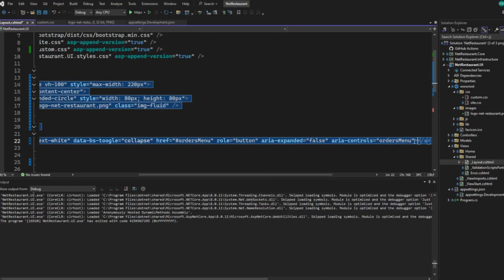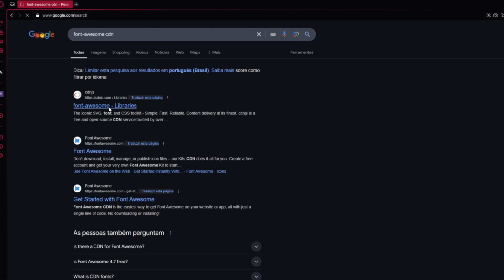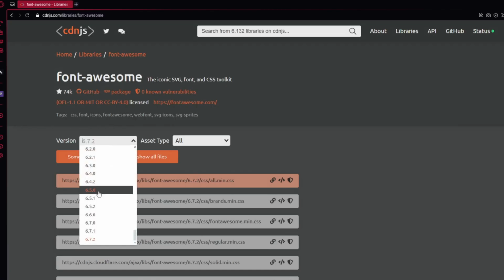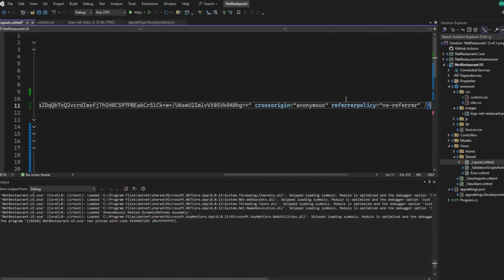Right. Open this anchor. Let's use an icon here. fa-solid fa-cart-shopping. And this will be our orders. But as I'm using Font Awesome here, let's get Font Awesome from the CDN. I'll get the 5 version. Let's use the 6 version. Copy this link tag, place it in the layout.